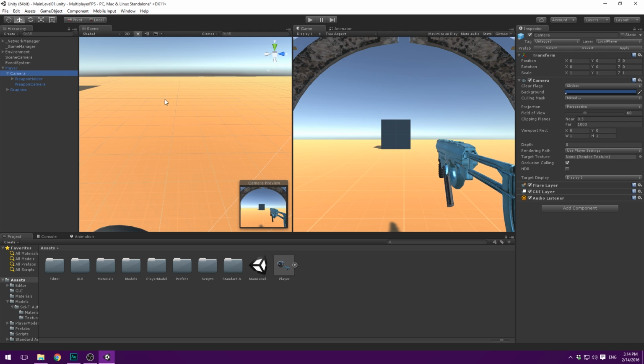Then we can select our default camera, and this is where we want to turn off that layer. So we want to turn off the weapon. We don't want it to be drawn here, or else it's going to be drawn two times and on top of itself. And that's going to look super weird and be stupid. So let's not do that. Let's just hit apply on that.